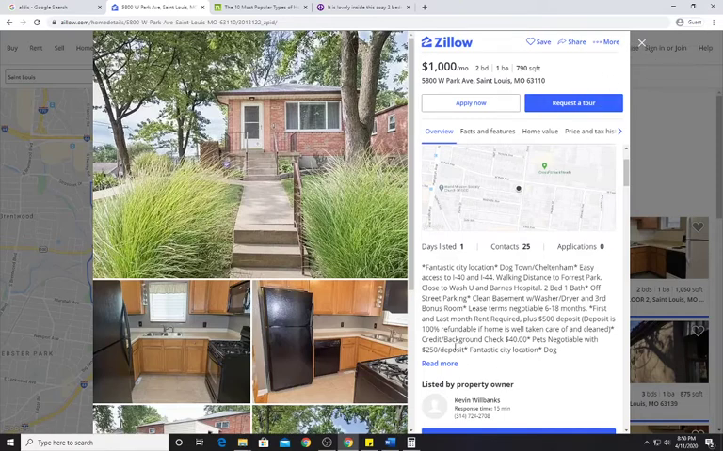Like I said, you can read the descriptions for a house too. A good thing to look for is how long the lease term is for a home. Like this one has 6 to 18 months. It also tells you what kind of deposit they're going to look for, if you have to have a certain credit score, if you have to pay for a background check, and things like that. So it's always good to take a look at some stuff.